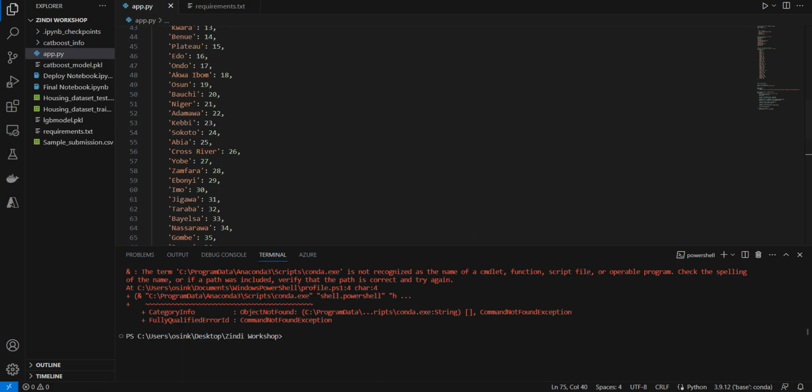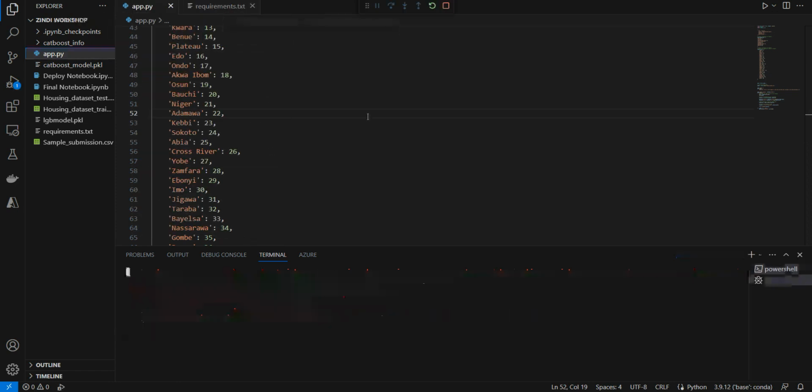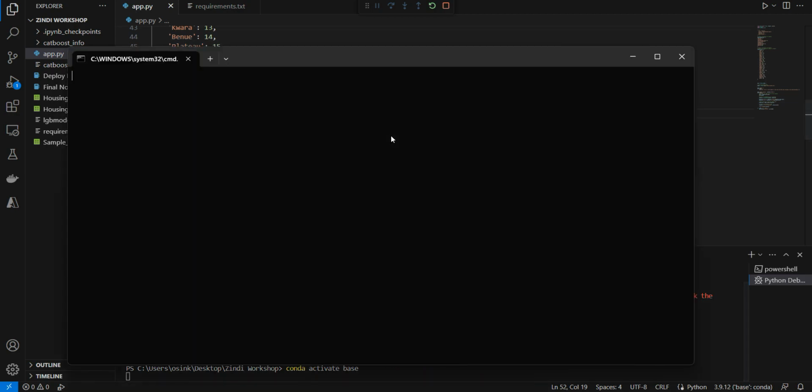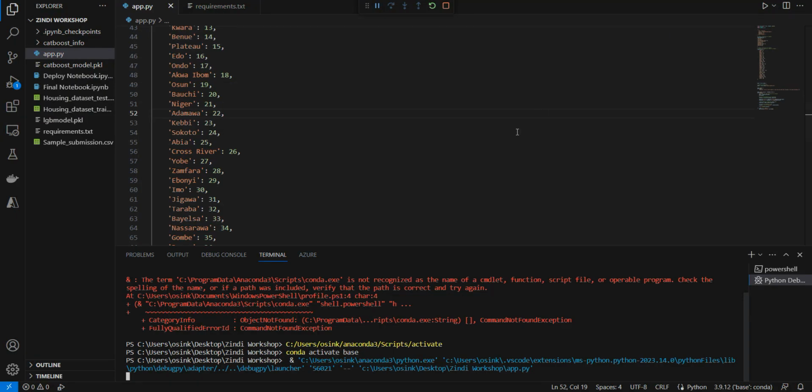So we are in. I'm just going to run this. This is the app.py file. I'm going to run it, so run without debugging. Okay, let's see what's happening here.